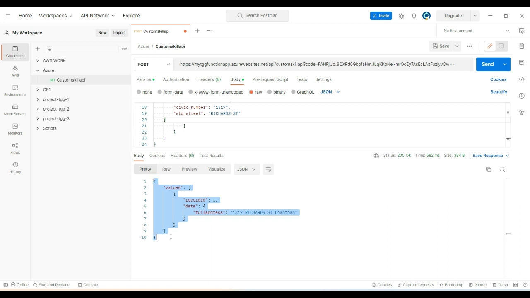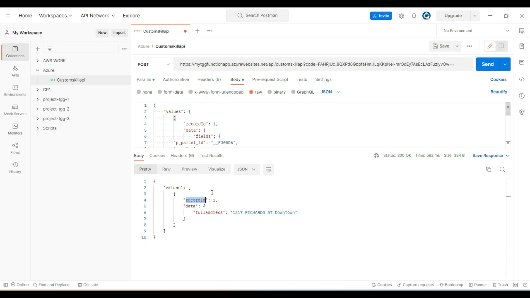So our function has returned the output full address with civic address, street name, and local area in one string. So when our skill set will make the same calls for each row in our data set to this API, we are going to get the full address back for each row mapped to the record ID, which is nothing but the row ID.